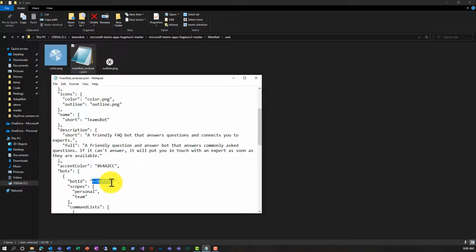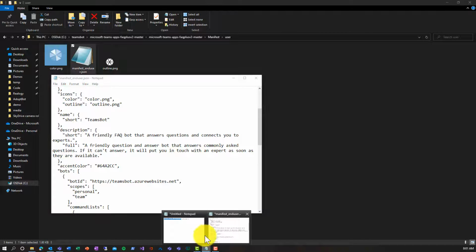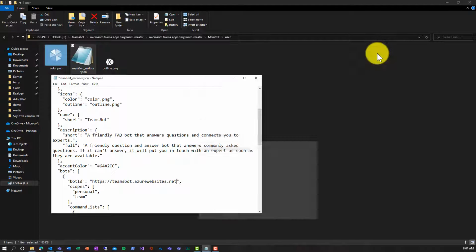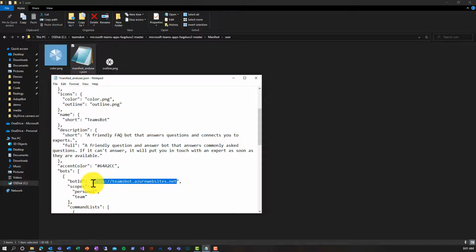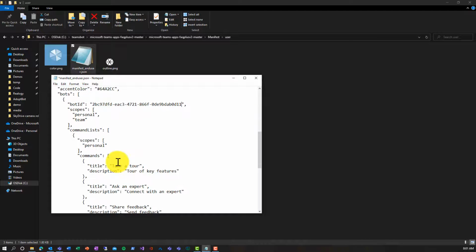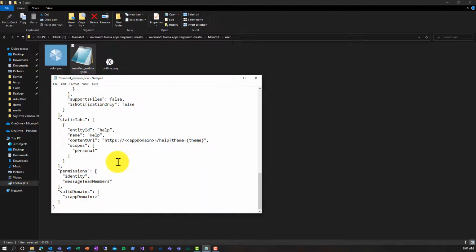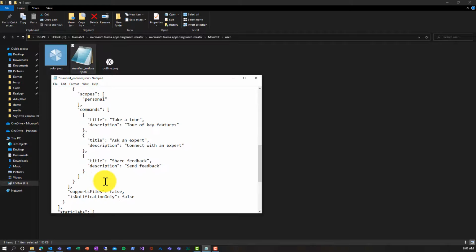Next we'll need the bot ID from our Scratchpad. This is the bot ID for the client app. This help tab is optional. I'm going to skip it, but we do need to change valid domains here at the bottom. And this does not need to include HTTPS. It can't. All right, great. The end user JSON looks great.